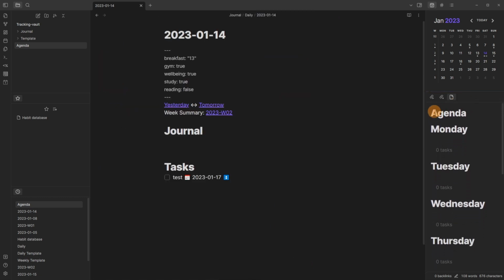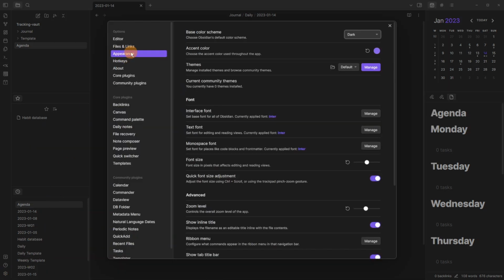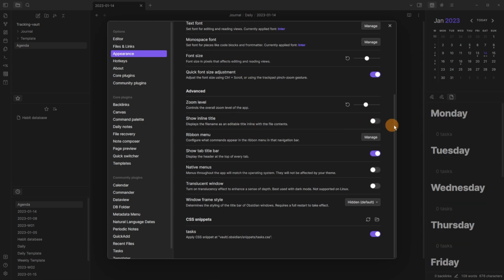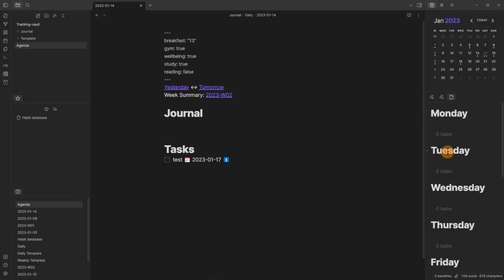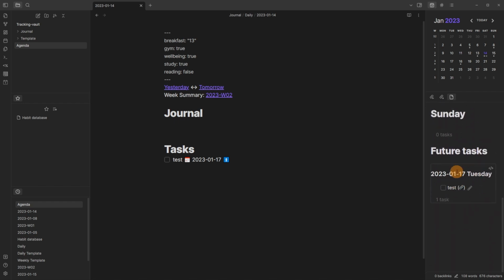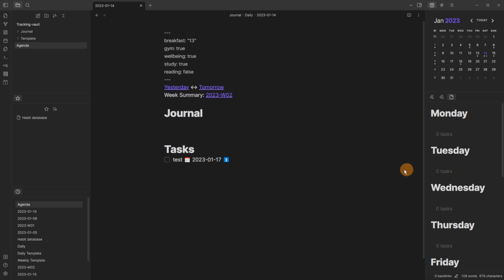But if I don't want to see the agenda title, like the file title name, I can go to the appearance settings, go show inline title, and turn that off. Now it's only showing the headings that I have inside of the file rather than the file title, still with those queries working at the bottom and all throughout the page. So now we've got the task agenda query.